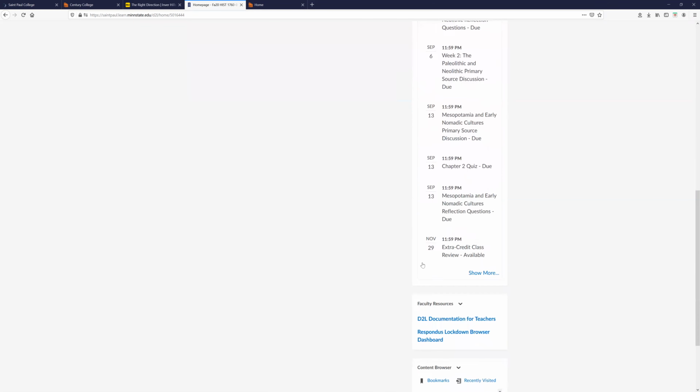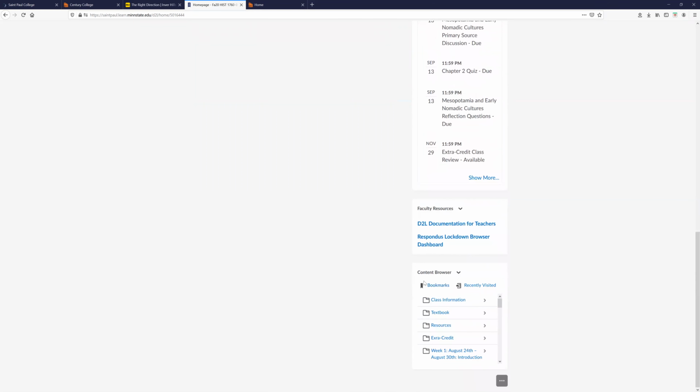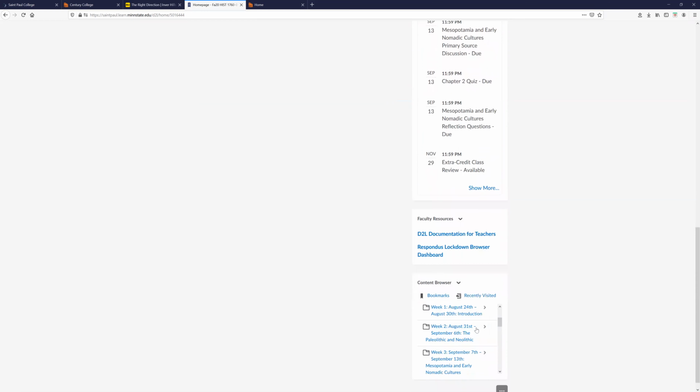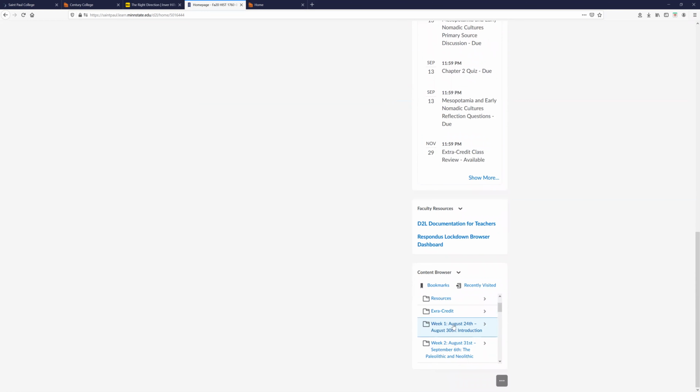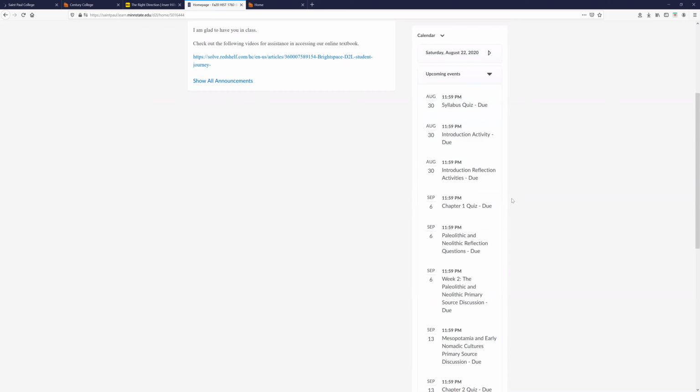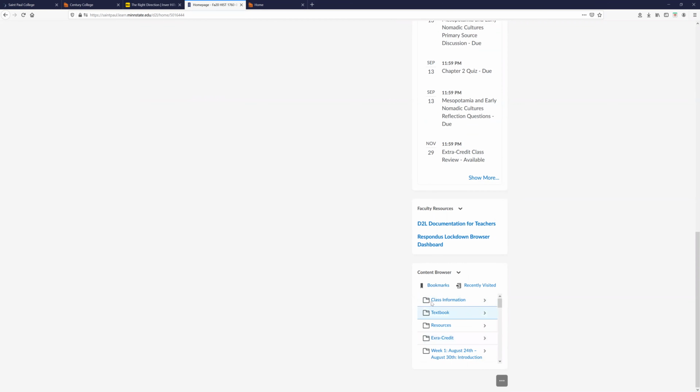There also might be a section, the content browser, that is listed on your site, which is a quick way to access the weekly learning modules, and that's where the majority of the learning is going to be. The calendar links, you can click on them to access the assignments directly, but to get the full assignment details and requirements, you're going to want to go into the content area.